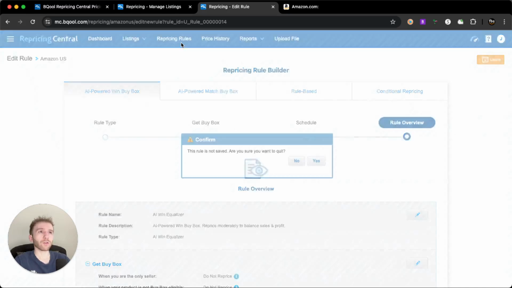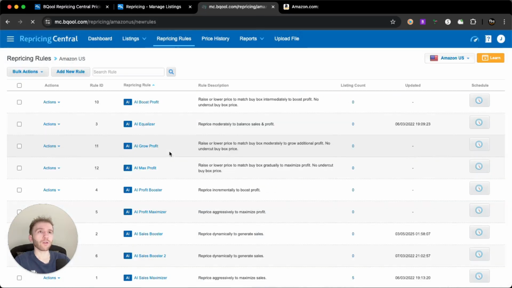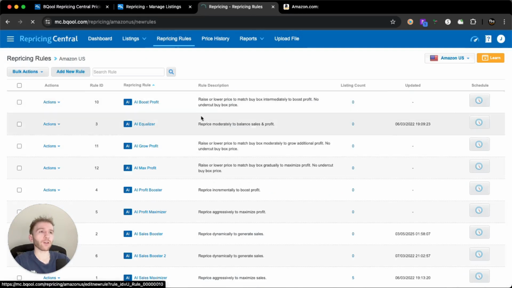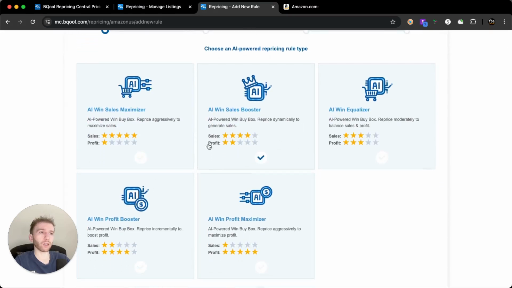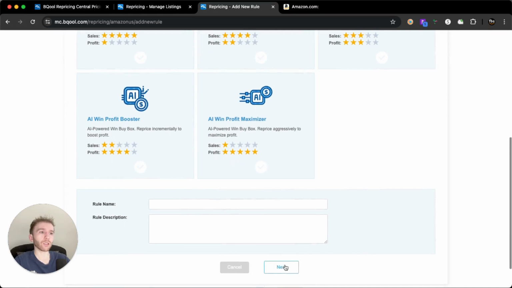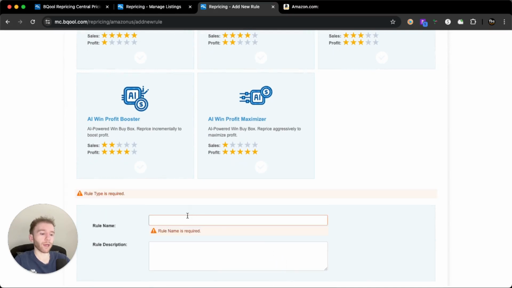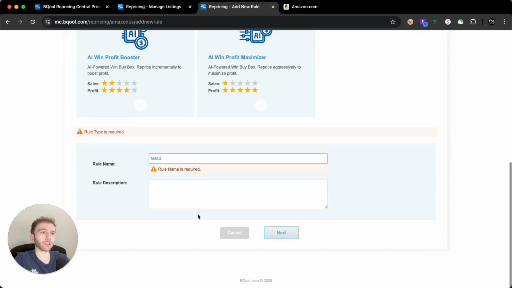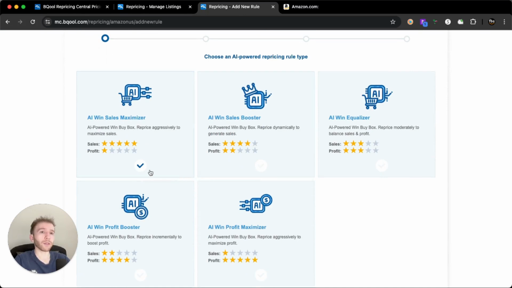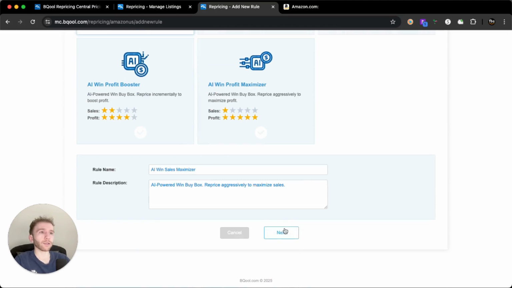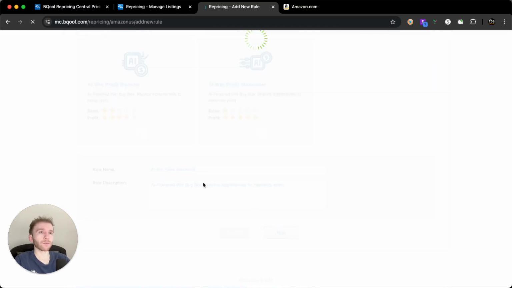If you want to create your own, you can also do that and do add new rule. You'll choose either what you want it to base off of, or you could just skip that and we'll just do test 2 here. And I guess you can't skip it, you used to be able to. So you'll have to pick a base model. You could choose anything you want and then go through here.